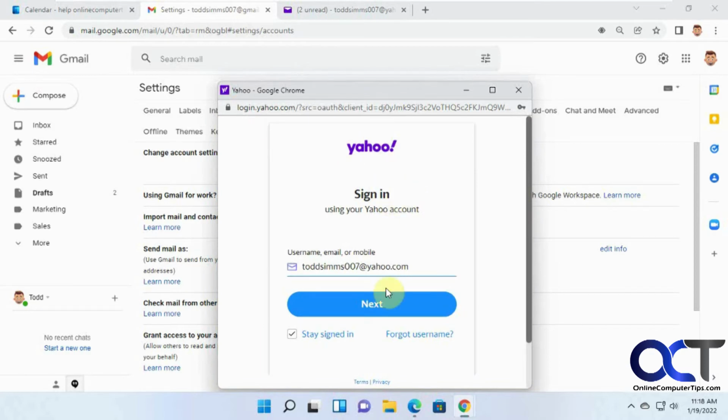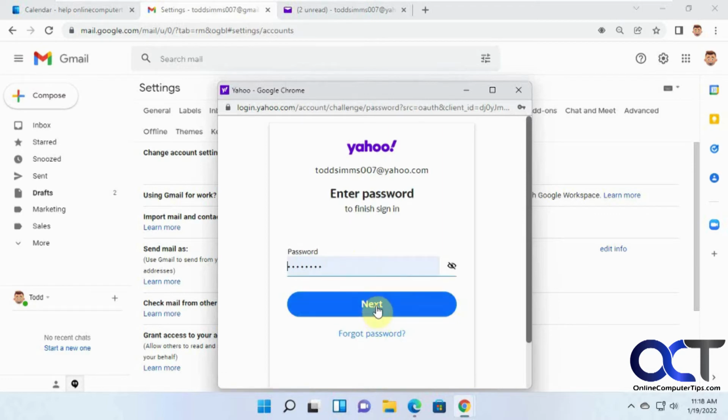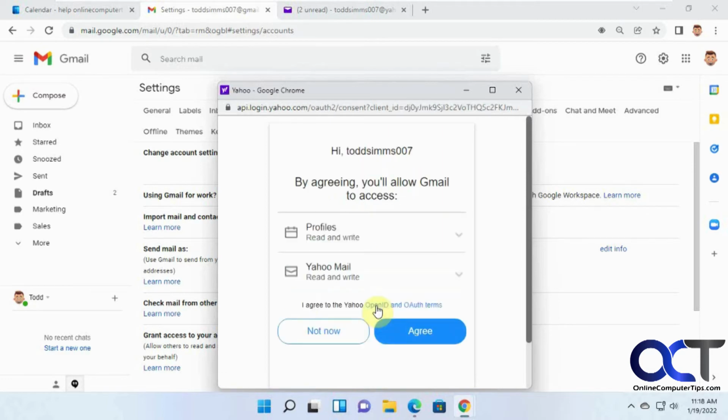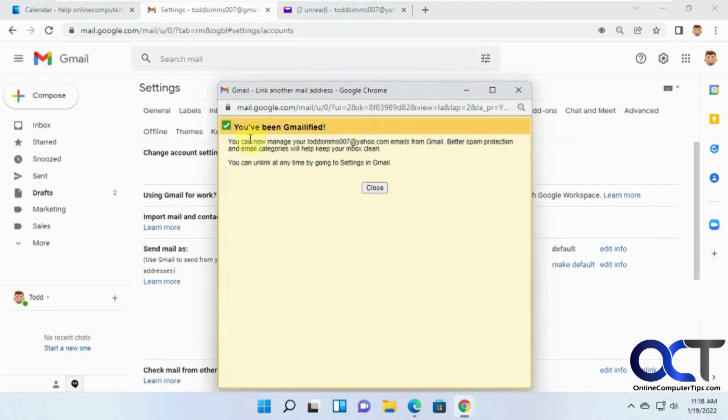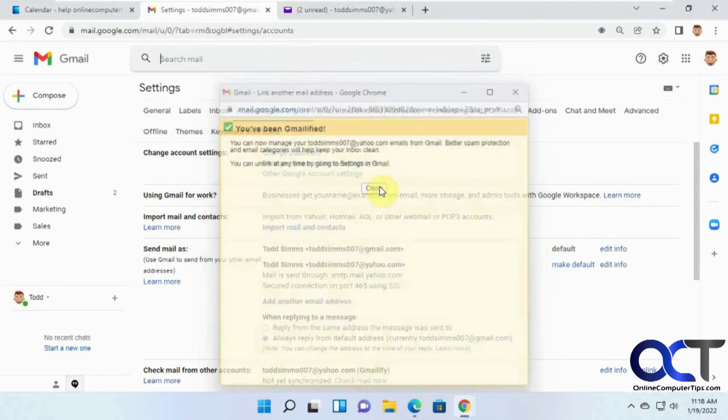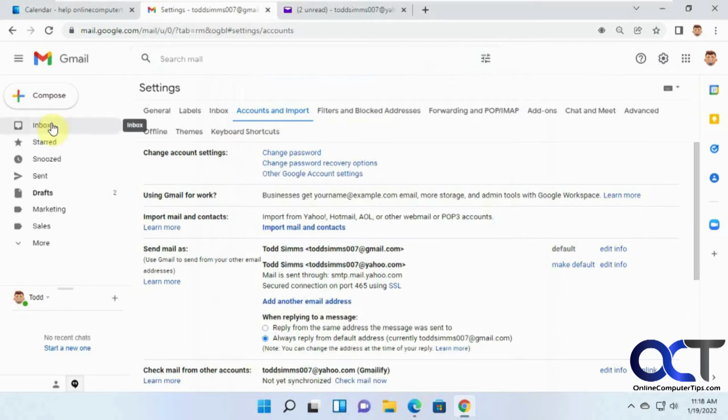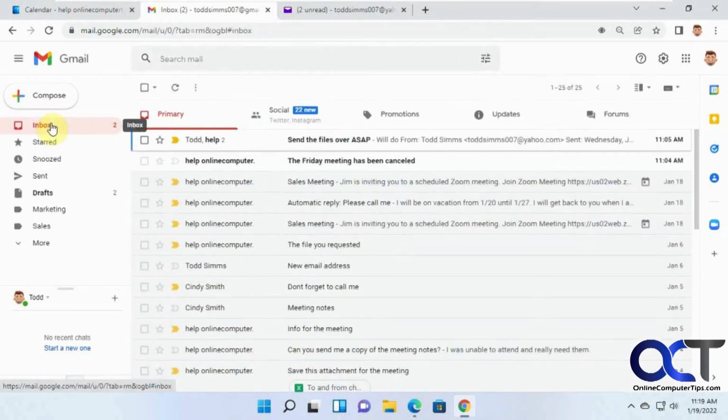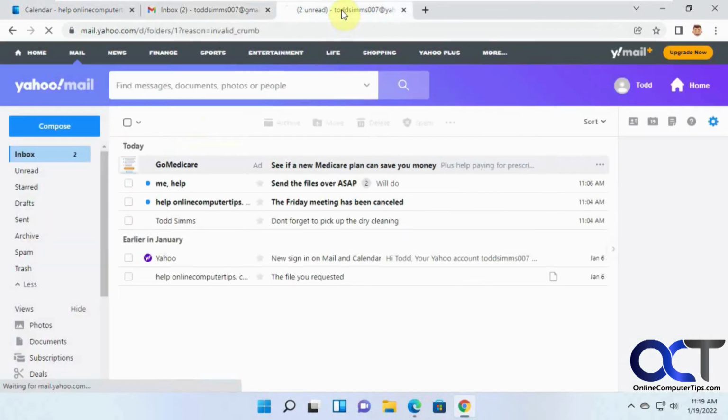Then we get the Yahoo sign-in, so we have to sign in here. Already got it saved, so click on next. By agreeing, you'll allow Gmail to access your profiles and your mail. If you agree to that, you click agree. Now you can manage this Yahoo email from Gmail, and you can unlink it if you want by going back into the settings. So we'll go to the inbox here. Now you can see here's his Yahoo account.